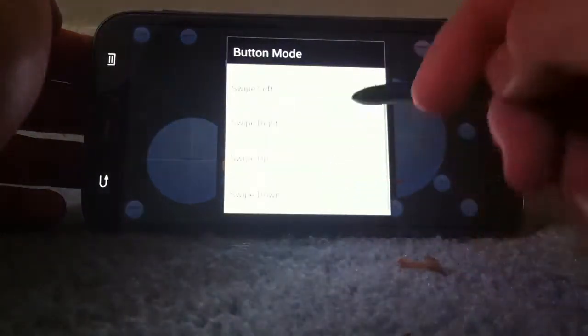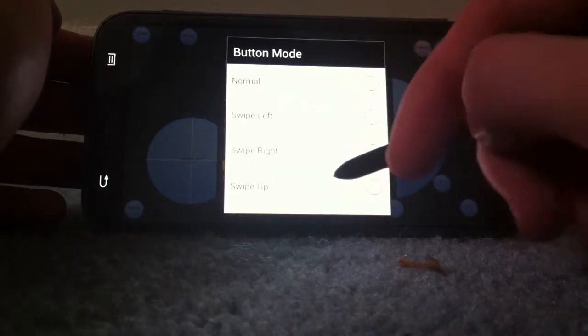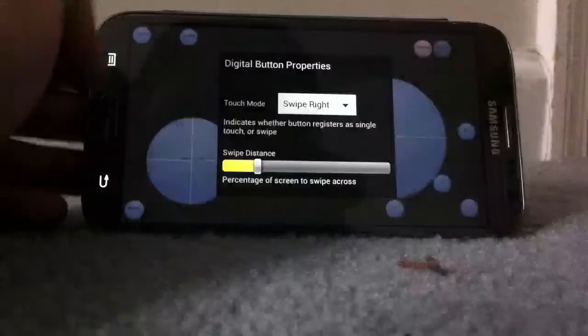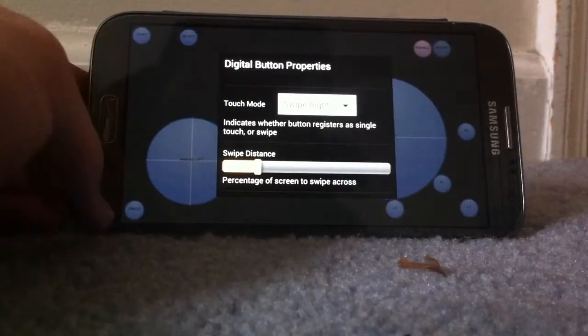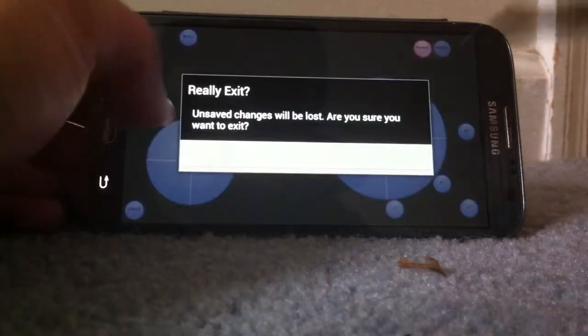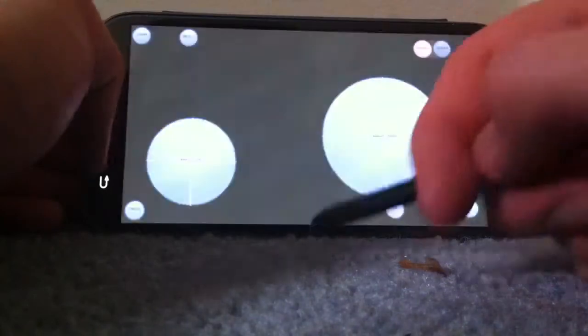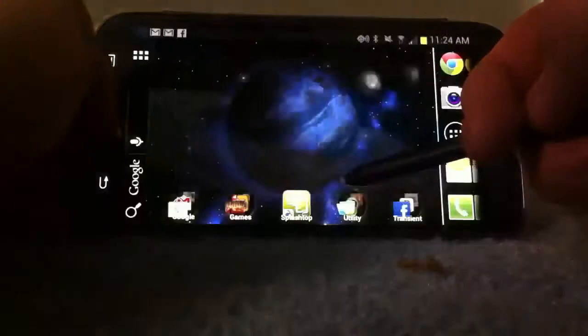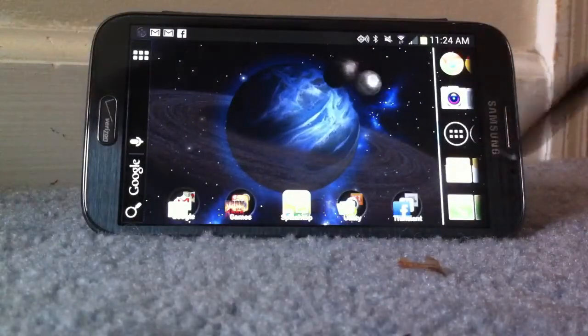You can tell it how it is. You can make it a swipe up, just a normal tap. I have it set to swipe right. Backing out. I'm going to say no, don't save my changes in case I change anything.